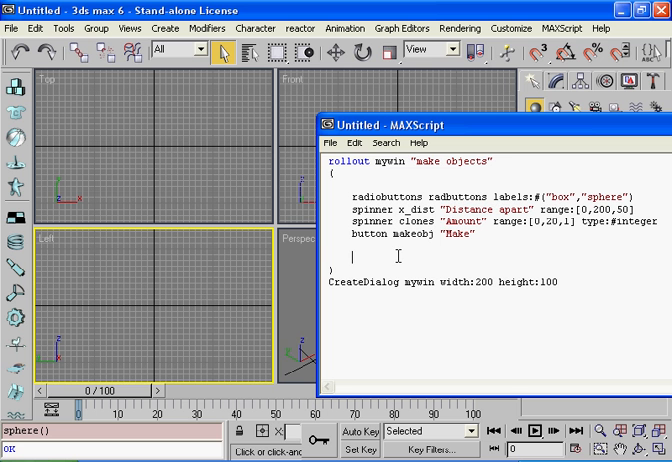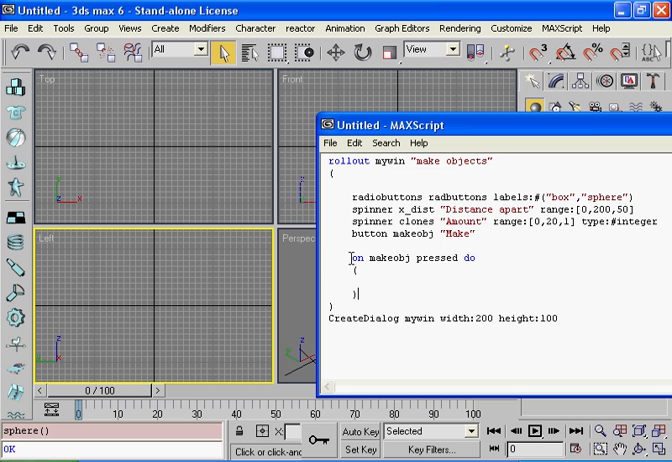Now what we need to do is tell 3D Studio Max that when we click this button make OBJ, when we press it basically, to do a certain set of commands. Now it really is that simple. We literally tell 3D Studio Max that on make OBJ pressed, do, and then tell it what block of code. So all that does is, on the event that this button is pressed, do this block of code. And it really is that simple.